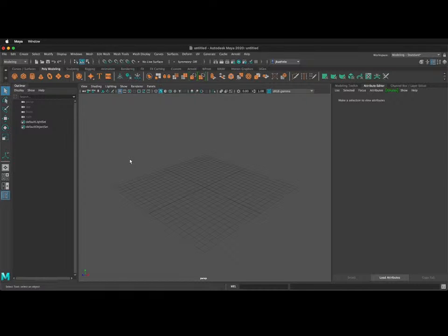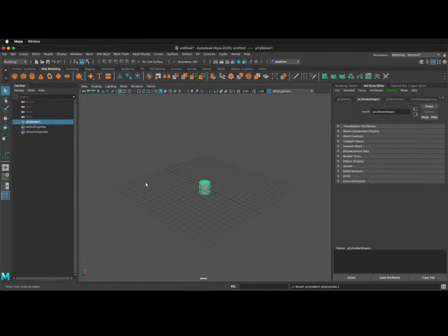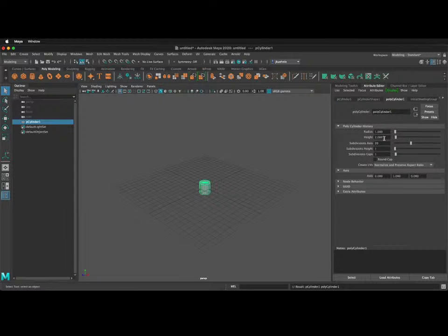Polygon primitives. First, I'll select the polygon cylinder primitive from the modeling tool shelf. Then I'm going to edit its properties. I can do that by going to the attribute editor and then selecting polycylinder 1. Here I can change the radius to 4 centimeters, and I can change the height to 10 centimeters.